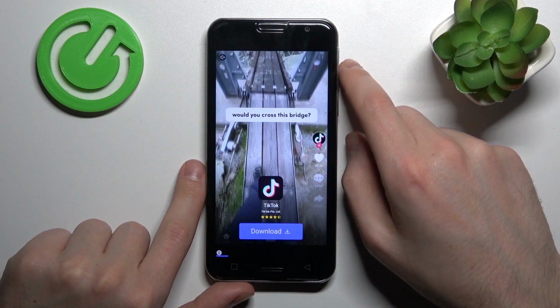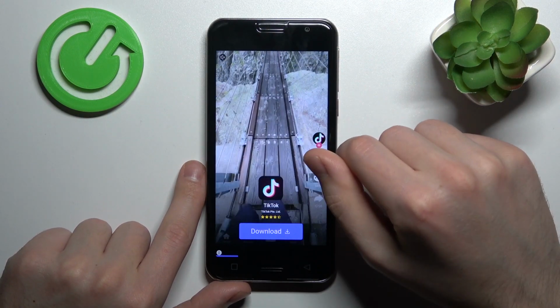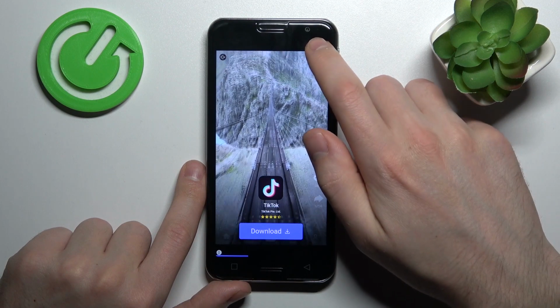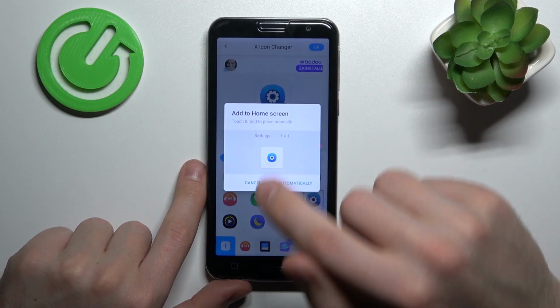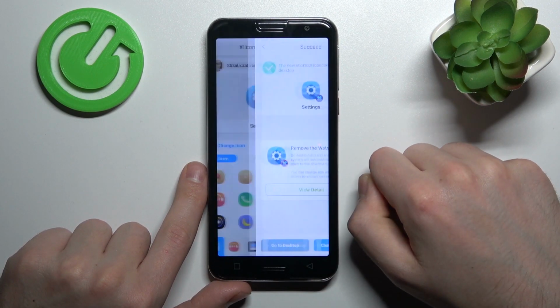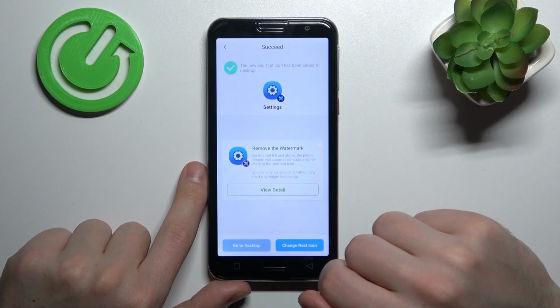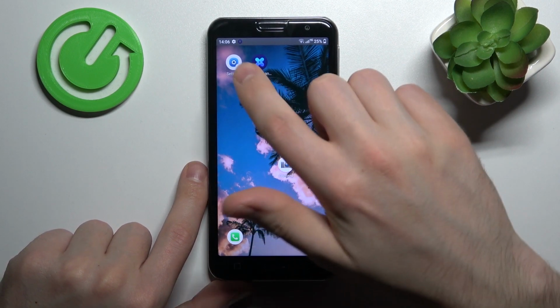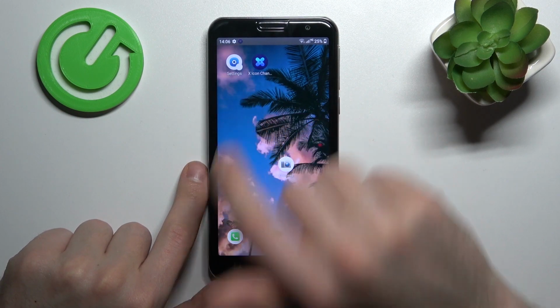Now you need to close ads maybe a few times because it's a free application. And now tap add automatically. Now go to our desktop and here we got our new icon of Settings.